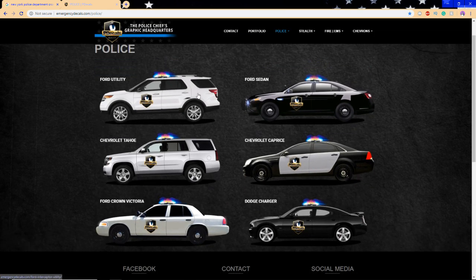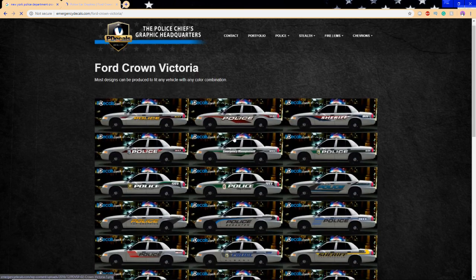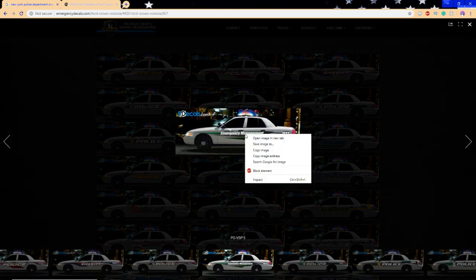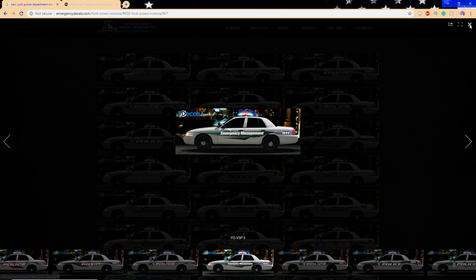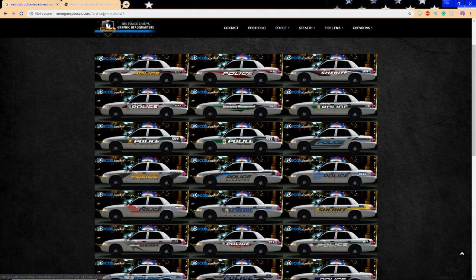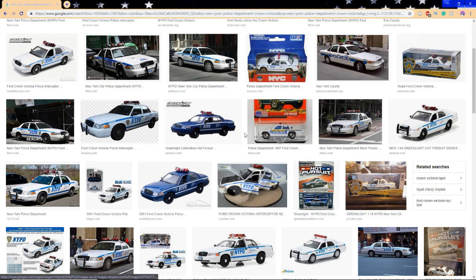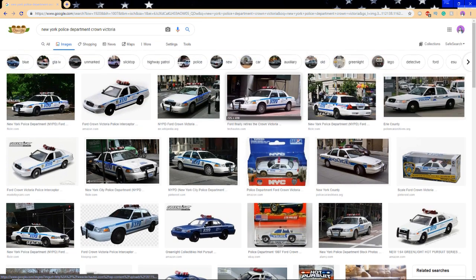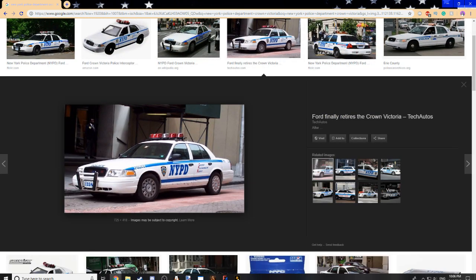And then you'll see Tahoe, Utility, Sedan, Caprice, Charger. And we're going to be doing Crown Victoria. You can go to Crown Vic. It'll load you a bunch of designs. And then all you have to do is just copy these images. And then when you get inside of paint.net, you can use these as templates. But I'm not going to be doing that because I'm just going to be using a reference image.